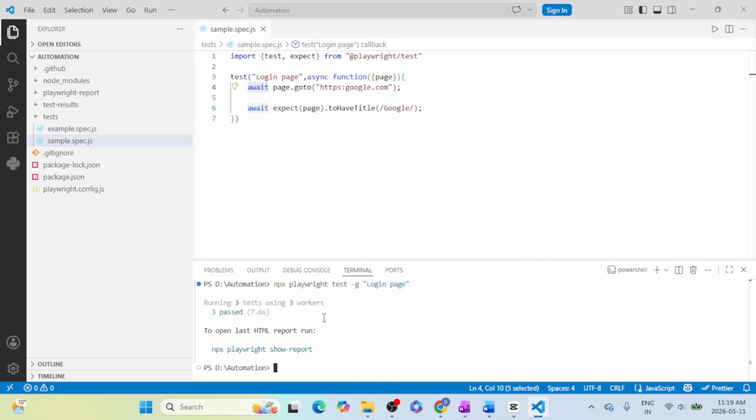Okay, and there is one more way to execute the test case. We can do that as well, right? npx playwright test, then provide the complete path that we have here. The complete path is inside tests, then login, sample.spec.js. It will do the same thing that we did earlier. So it will execute all the test cases present inside this file, but we have only one test case.